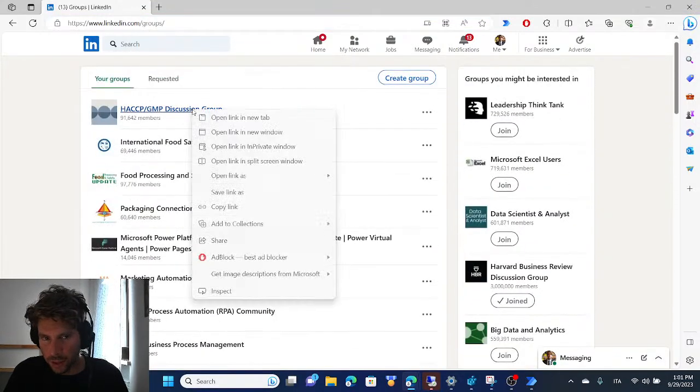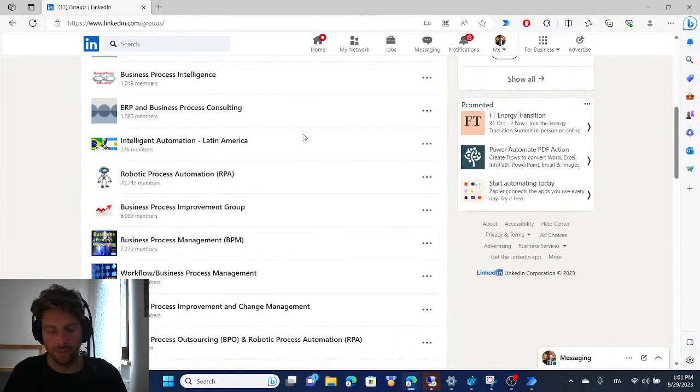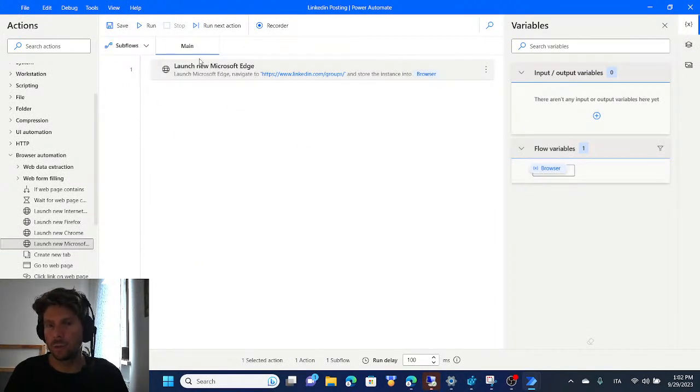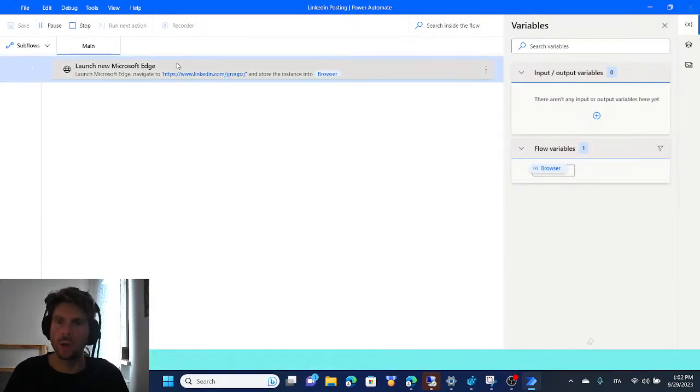If I wanted to do this manually, I would have to go here and copy the link and paste it in an Excel sheet. It would take me quite a bit of time. All right, so this is the first step that we have to do, and let's see how easy it is to run this automation. We just click on run and the first step is going to execute. Let's see what happens. Does it work? Is it opening a browser?